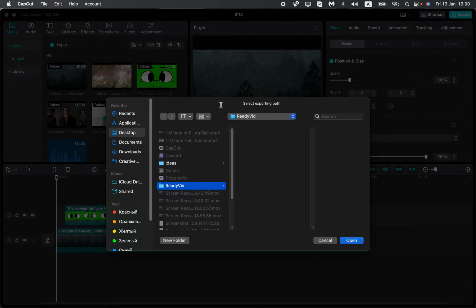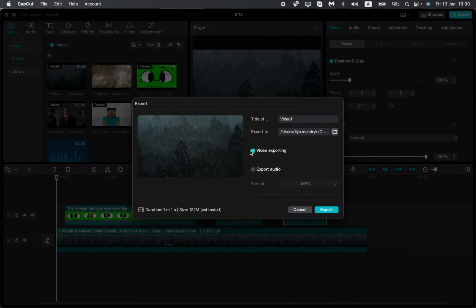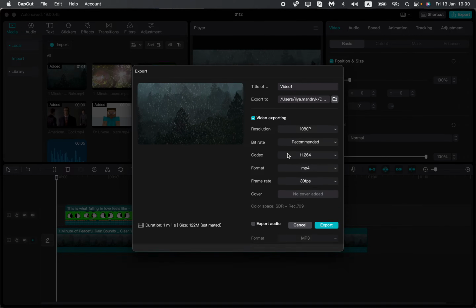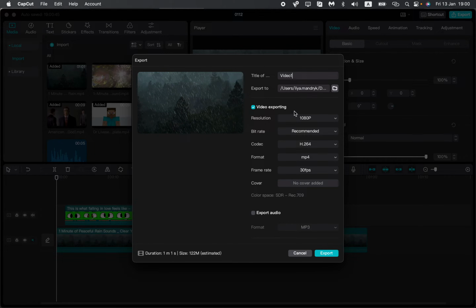So this is how the window looks like in macOS. It might look different in Windows. So after that we can just choose it, and here if we click on video exporting right up here and open this menu by clicking on this toggle button, we'll open the settings of our project, of our exporting video.